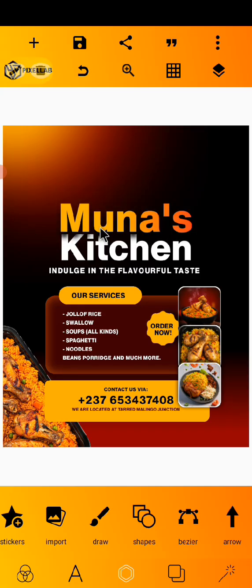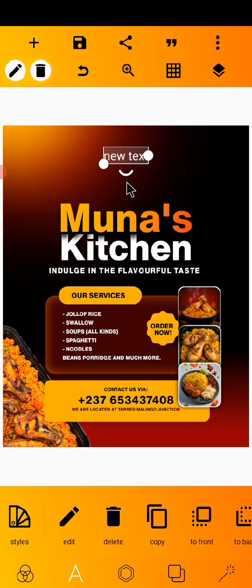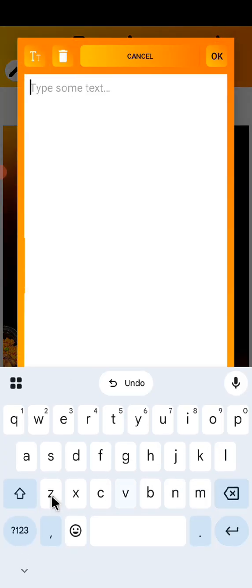Let me show you how I was able to achieve this beautiful and awesome gradients with this text. So I'll just come to my text tool. I'll click on text, edit this and type in Munas. Okay, without the apostrophe s.